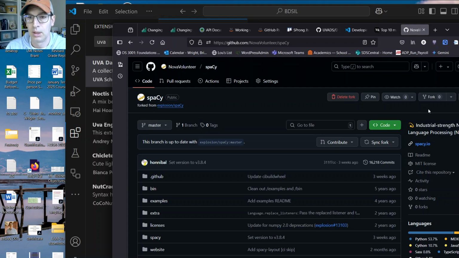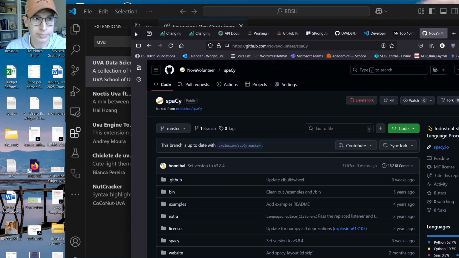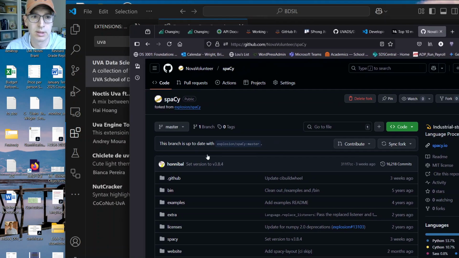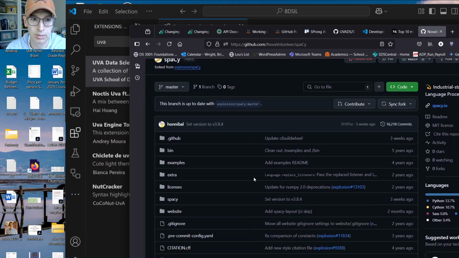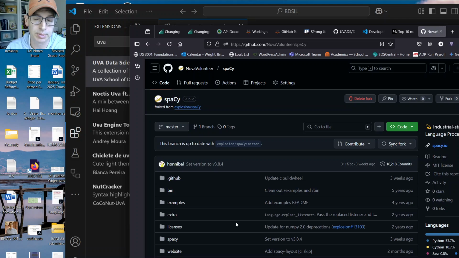You can always delete the fork if you want. But the next thing we're going to do is clone this repo that's now in our online GitHub, and we want to get a local version of it so we can use it in the classroom, so you can use it on your local computer, make changes, upload files to it, all of that.